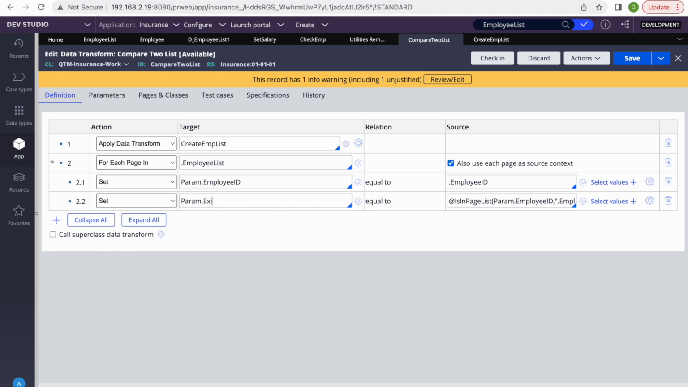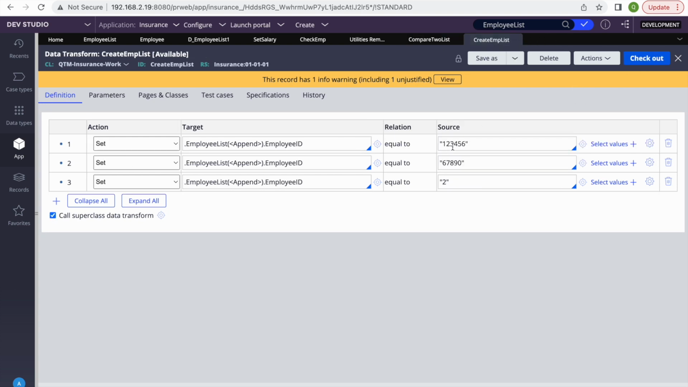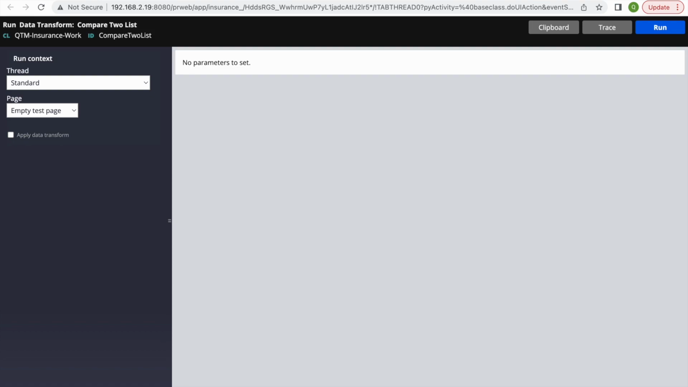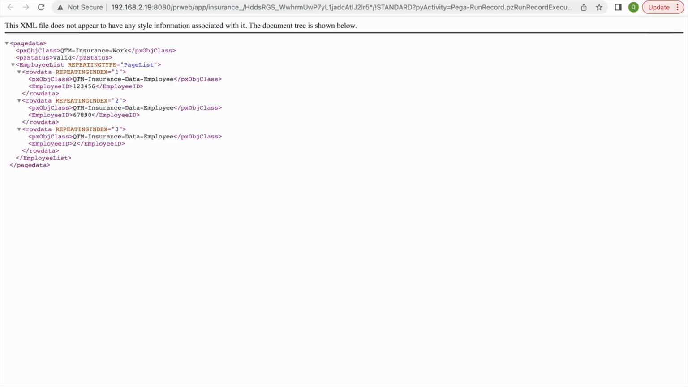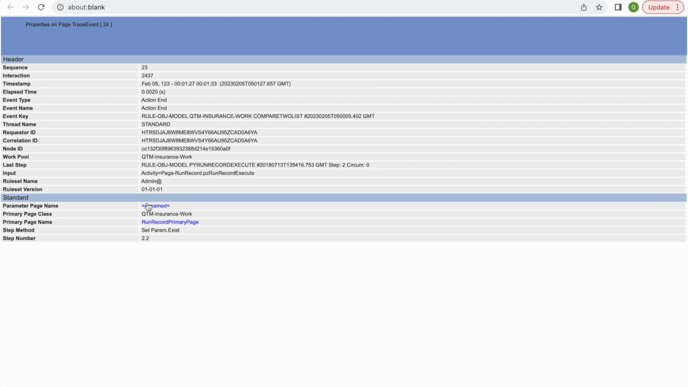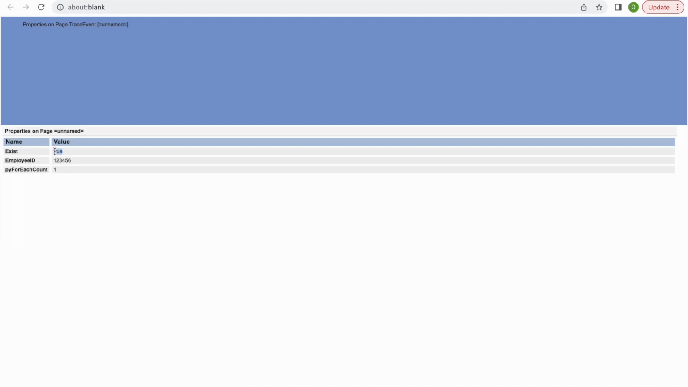If it is there, then it will return true, exist. For the second item, it will return false because we don't have it. For the third one it will return true. So let's run this one and check each value. For the first item we got true. Yes, 1 2 3 4 5 6 is there, so we got true.